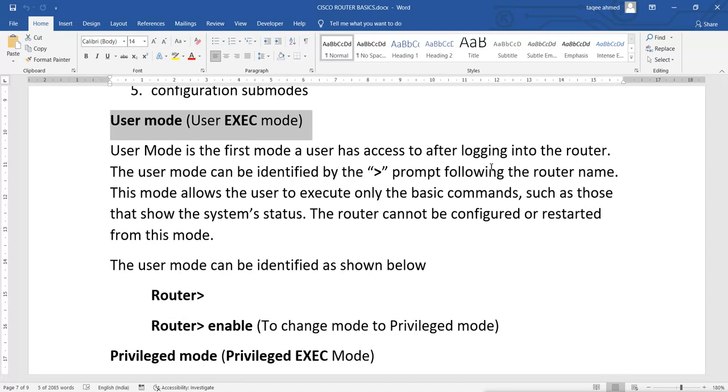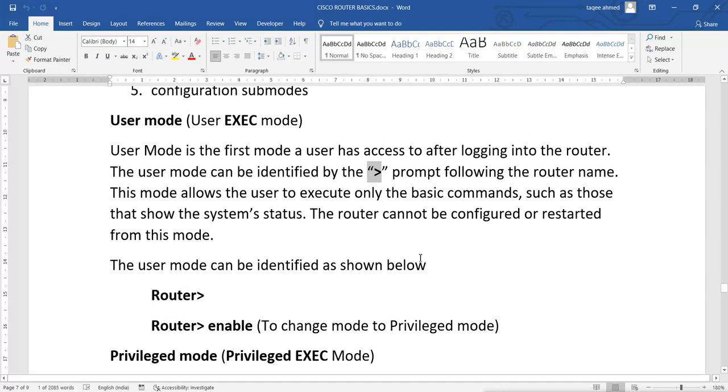Now the next thing is global configuration mode. This global configuration mode allows users to modify the running system configurations. From the privilege mode, a user can move to configuration mode by running the configure terminal command. From here you can configure everything in your router, and there is no password to secure your global configuration mode from privilege mode.